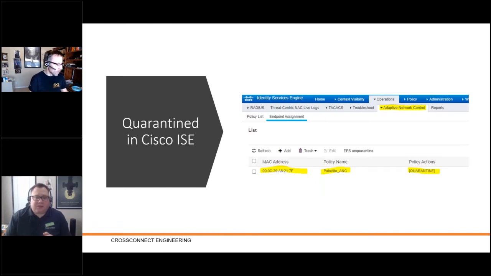And finally, what it's going to look like in ISE is, if we went into operations, adaptive network control, endpoint assignment, we'll see that we have a new MAC address. We can give it an IP address, but all quarantines are done by MAC. So it's going to convert that to a MAC based on Cisco ISE's session table. And you can see there's the MAC, there's our policy name that we're assigning, and it says it's quarantine.